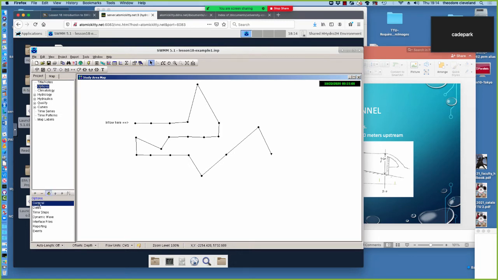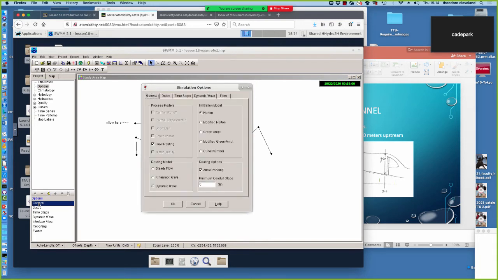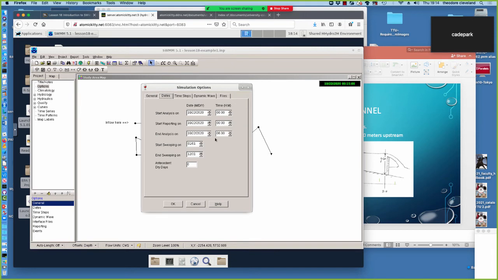In the options section is where we actually prepare most of the simulation information. So we have three kinds of routing models. We could choose steady flow, kinematic wave, or dynamic wave. I'm choosing dynamic wave, which is the closest to the gradually varied flow equation, and when we hit an equilibrium condition, it will be gradually varied flow. The infiltration model doesn't matter. We're allowing ponding, and it defaults to do a 6-hour simulation, and unless you tell it otherwise, it thinks it's today.